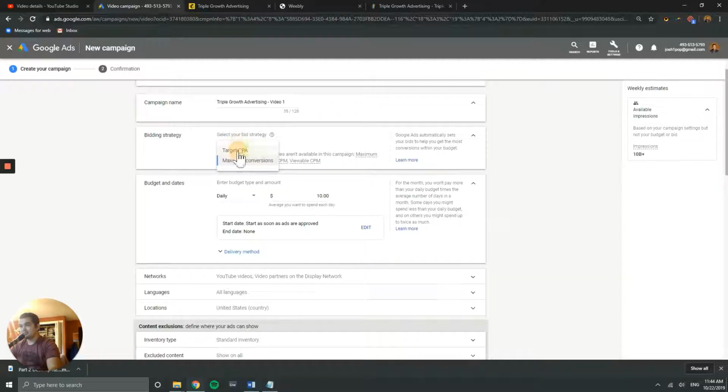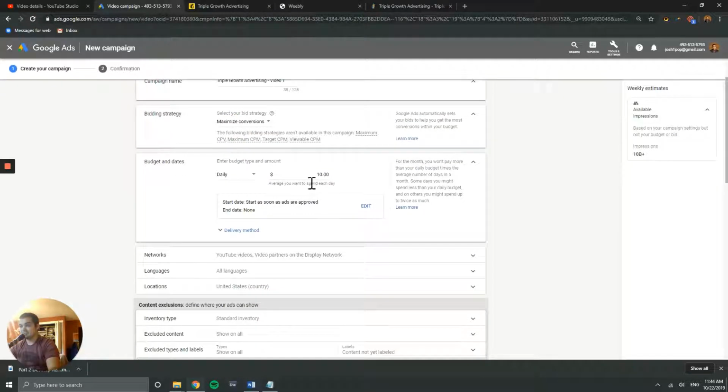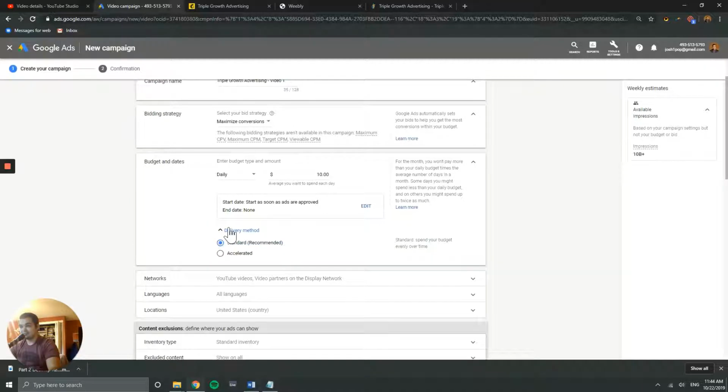Let me explain target CPA. CPA is what's the cost of one person. Cost per action. Sorry, cost per action. That's what CPA is. How much is one action worth to you? All right, and you could just look into the details here, and then Google explains it really nicely on the side. But we're going to do maximize conversions. $10 a day. I'm going to do $10 with Facebook, $10 with YouTube, and $10 with LinkedIn.